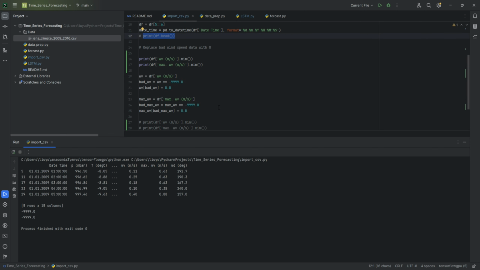So how do we fix this? Well, my solution is to simply set them to 0 if the instrument is having an error. Okay, so we're going to say wind speed equals extract the wind speed column. And then we're going to say bad wind speed equals wind speed equal negative 9999, which is the error value. So what does this line mean exactly?